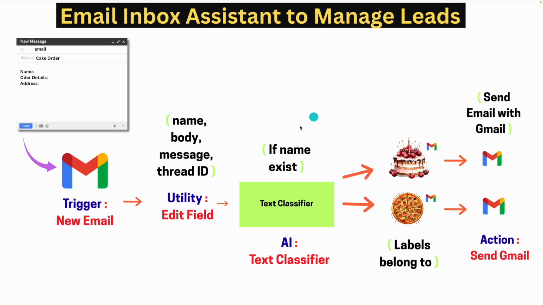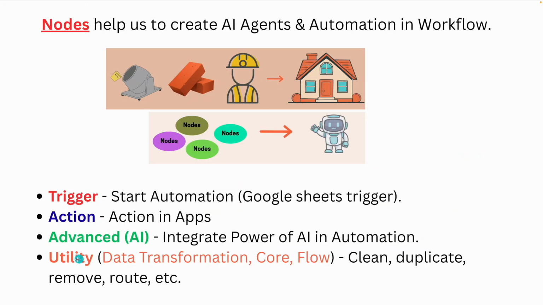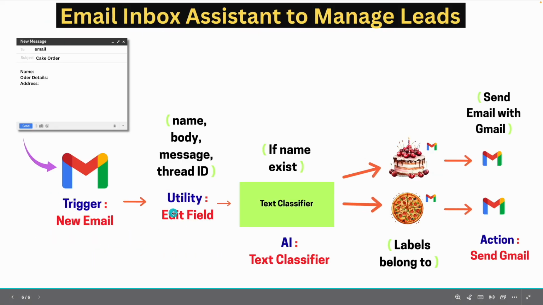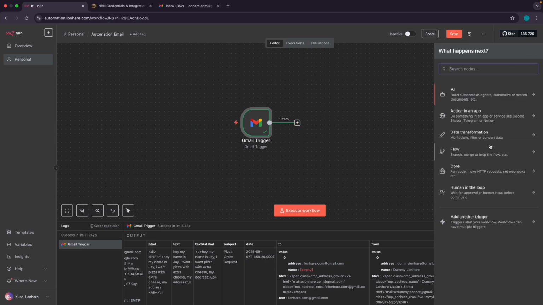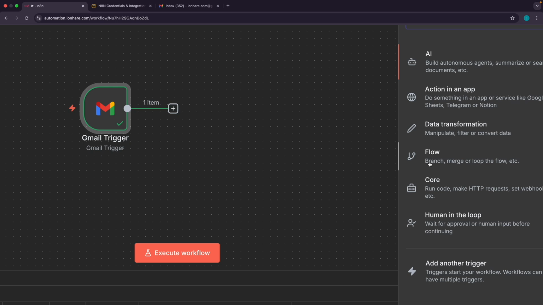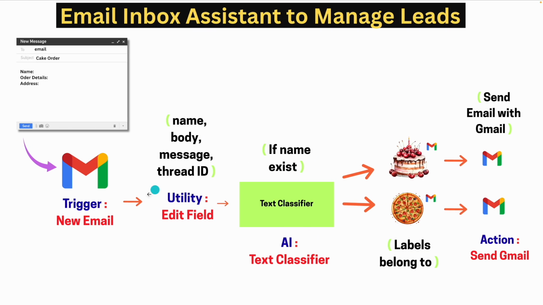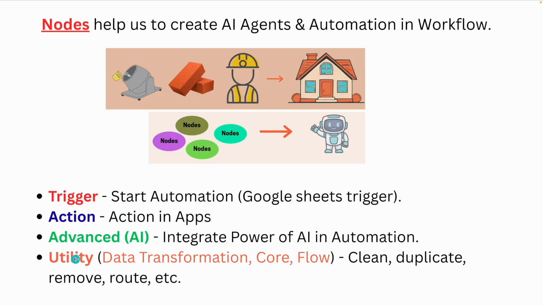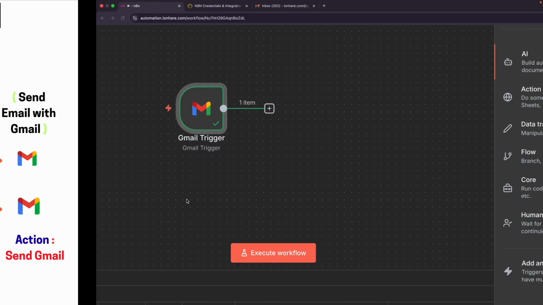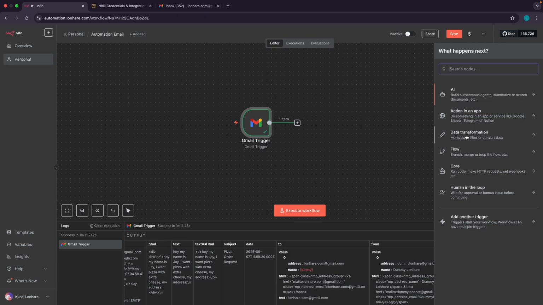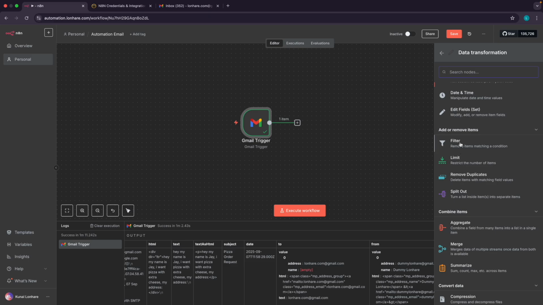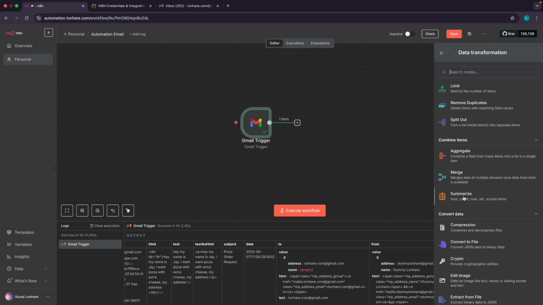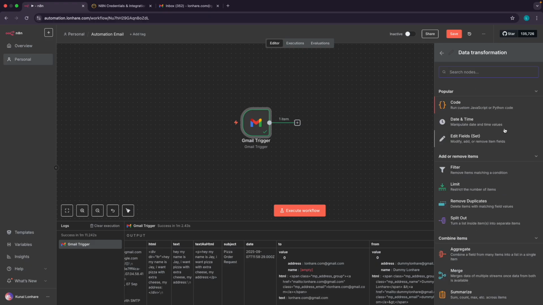Now guys, we are going to use another node. Remember, the utility node. If you go here and click on the plus button, you can see we have three options: data transformation, flow, and code. These three combine together and create the utility node. So the utility node is something related to data. If you click on data transformation, you have plenty of options: filter the data, split out the data, merge data, summarize data. All of these are related to data.